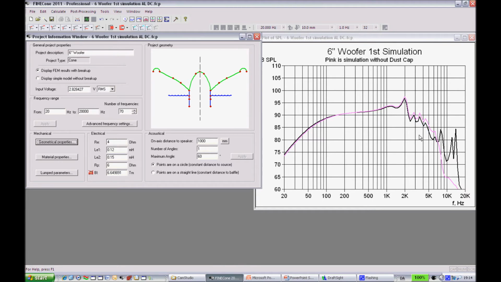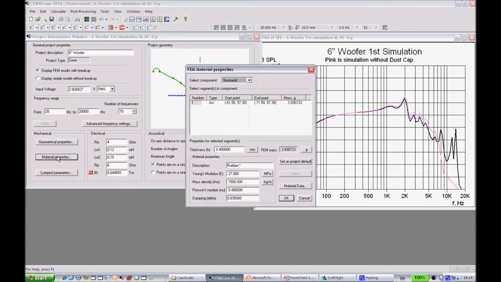Wow, that really made a big difference. Now the big peak is gone, and we are actually quite close to this purple curve that had no dust cap. So this dust cap must actually be performing quite well. Okay, but we don't like this frequency response here. We need to do something about it. And we saw there was breakup at this frequency here. So let's see what we can do with the material.